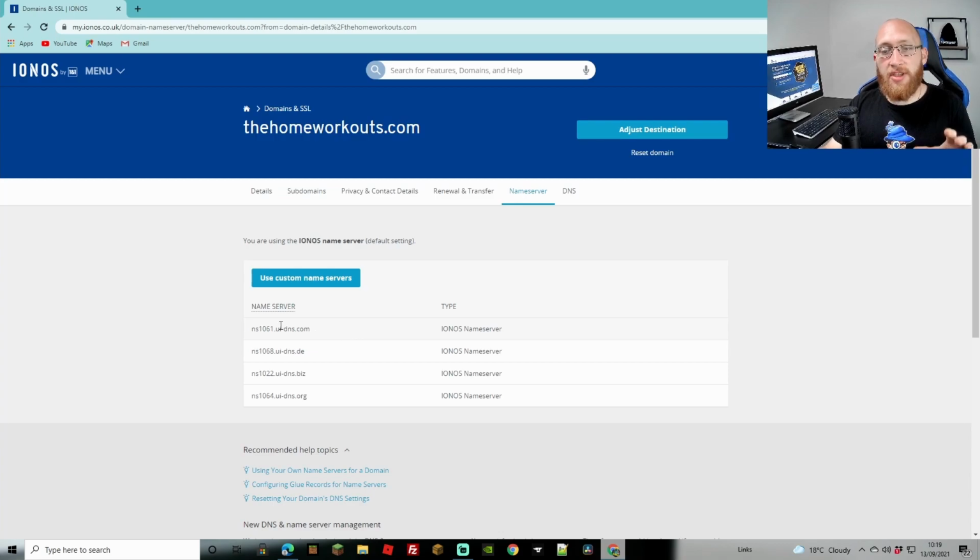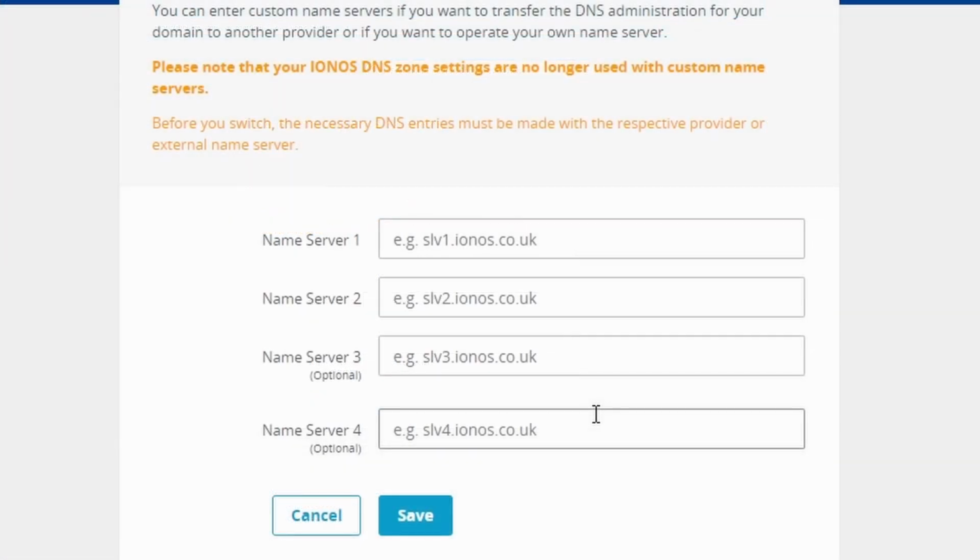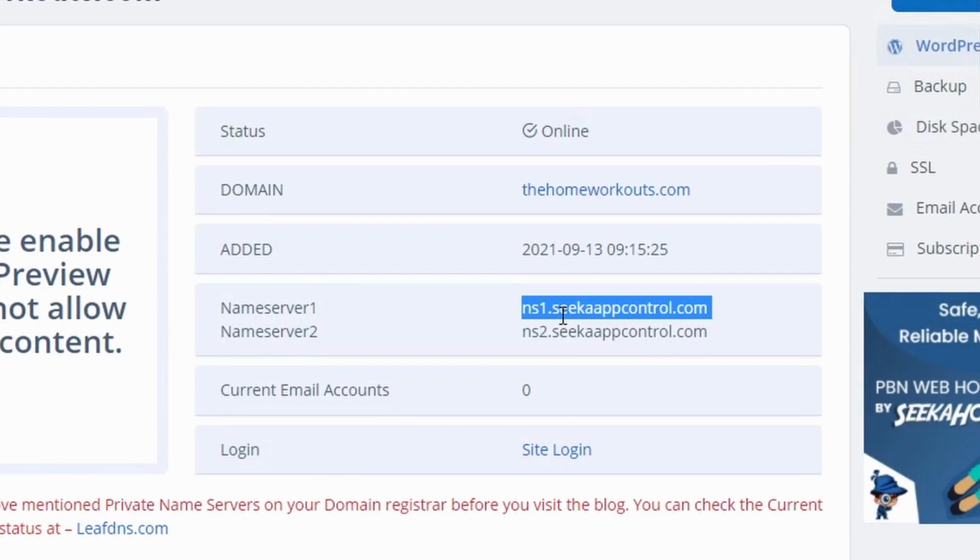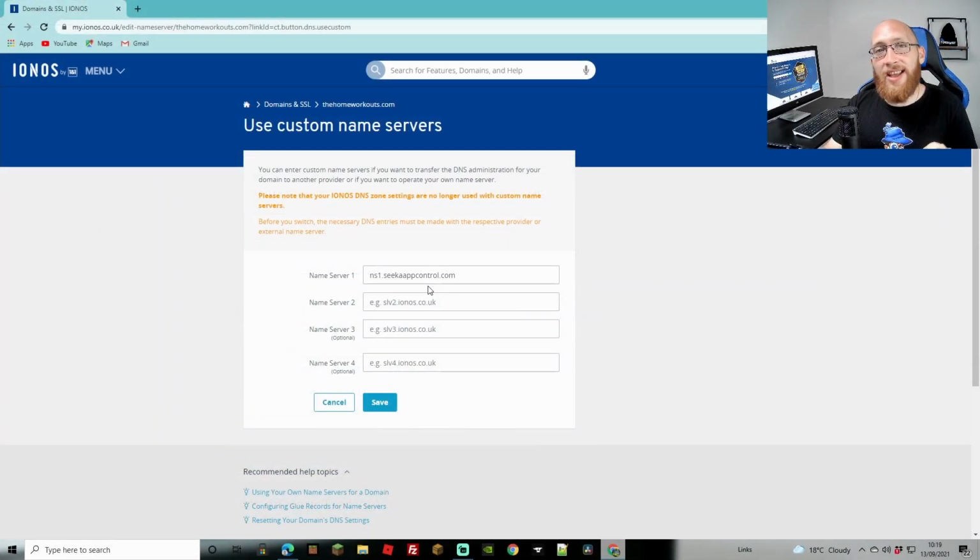As you can see, it comes as default and it's connected to the Ionos name servers. However, we want to change this so it's going over to SeekaHost to the website that we're going to build for it. So we're going to click use custom name servers, and here you have where you're going to input your servers. So if we come back to the SeekaHost page, we're going to grab our name server 1 and we're going to go ahead and copy that, and we're going to be filling that in name server 1.